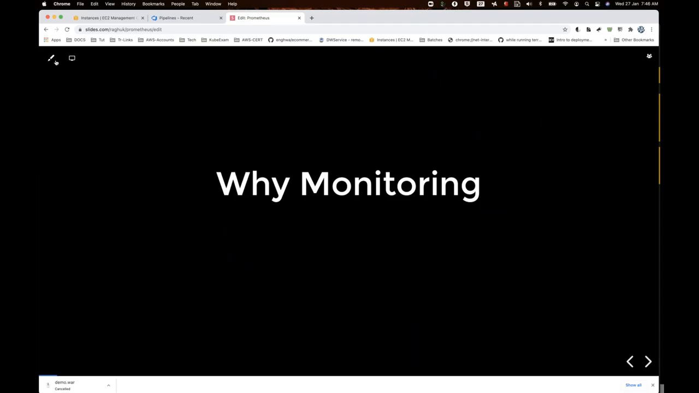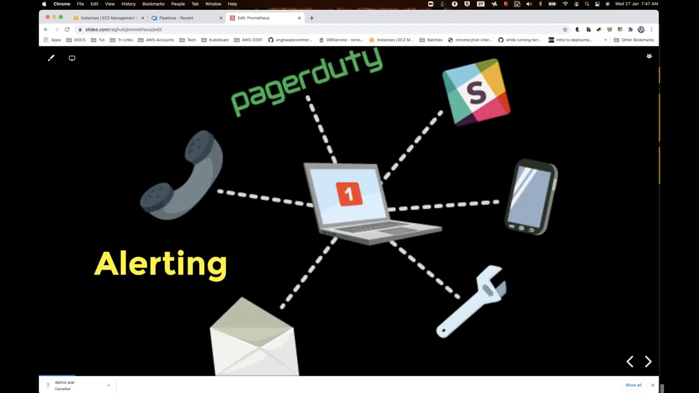To start with, why do you require monitoring? You require monitoring for getting alerts if there is some kind of issue. So you require some alerts, and for that you require monitoring.